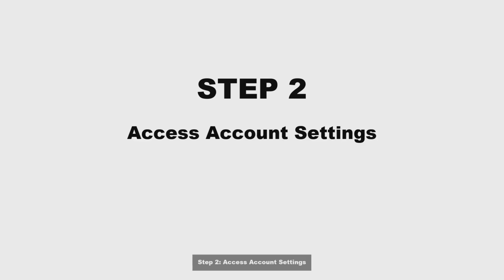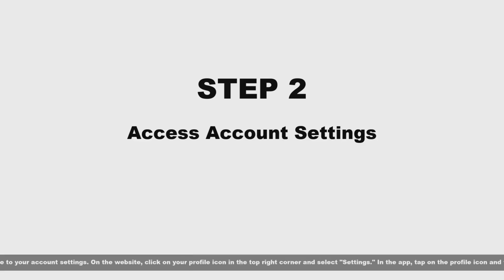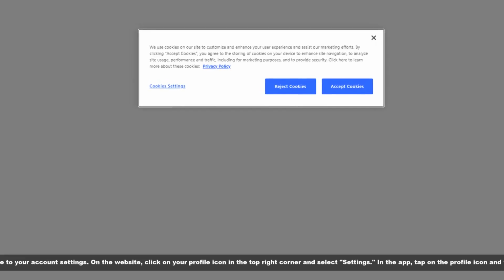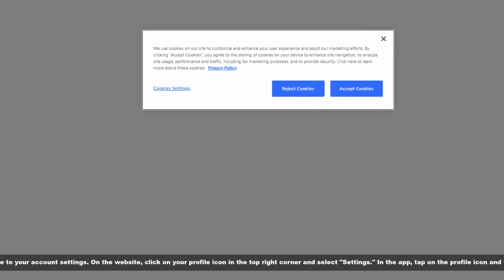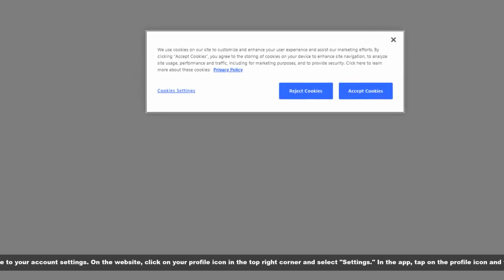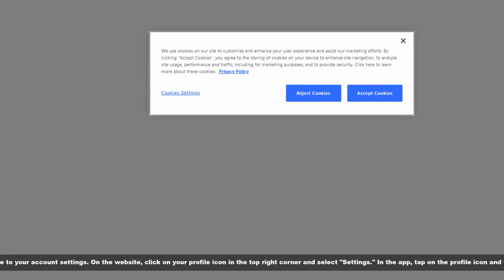Step 2. Access account settings. Once logged in, navigate to your account settings. On the website, click on your profile icon in the top right corner and select Settings. In the app, tap on the profile icon and then choose Settings.